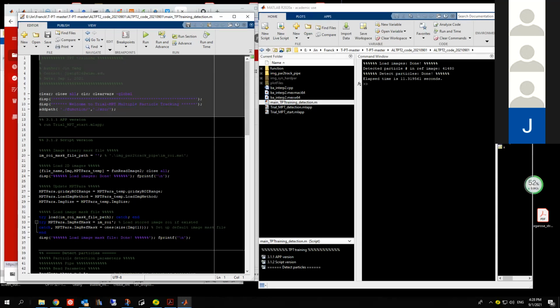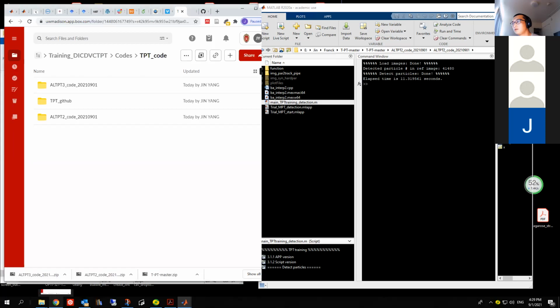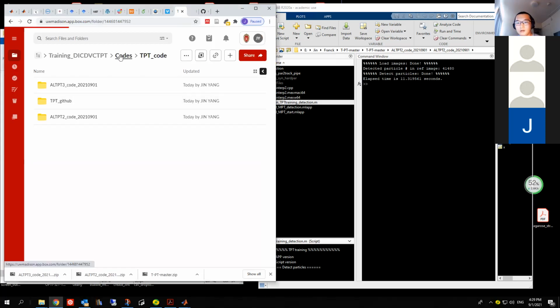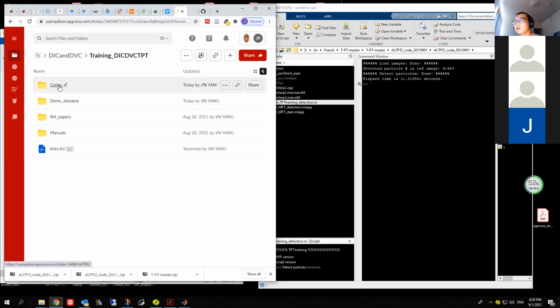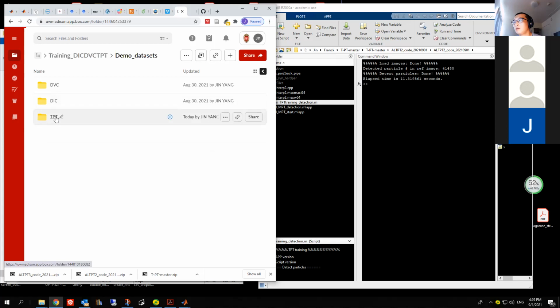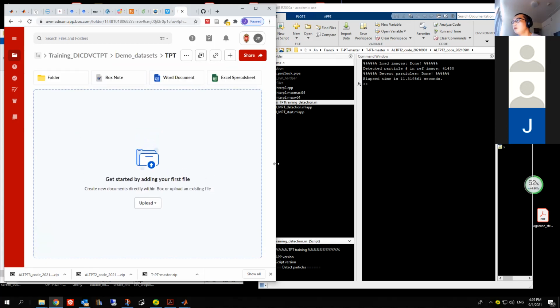Does the link work for everyone? Yeah, I was able to open both links, but the first link says no items in the folder, the folder named TPT. I saw three subfolders in the TPT code folder. Yeah, I'm seeing this one. So you are missing the data sets one. Yeah, this one is empty. I got it.